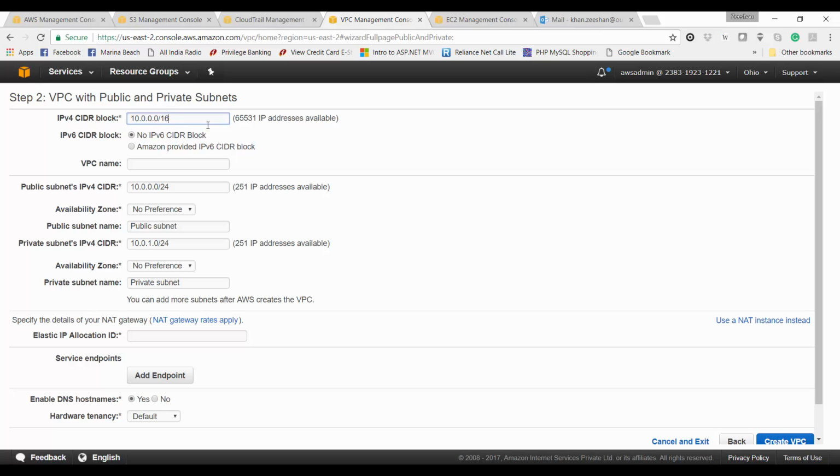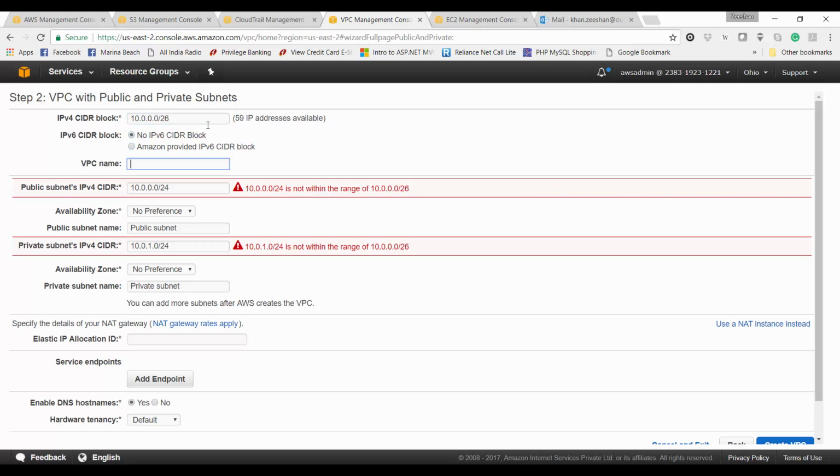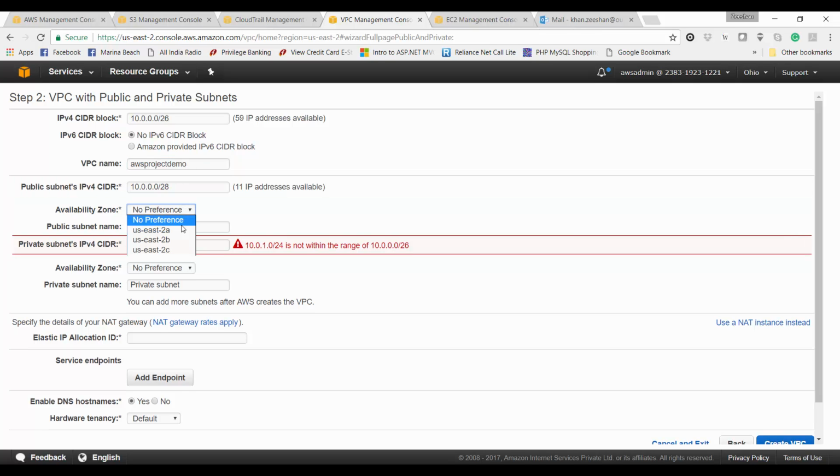We don't need these many addresses. I need only say 64 IP addresses, out of which 5 are obviously reserved. Let me call it AWS Project Demo, and public subnet will be of 16 IP addresses. And yes, I will keep my one public and private subnets in region US East 2A. So this will be the public subnet 1 in region 2A.